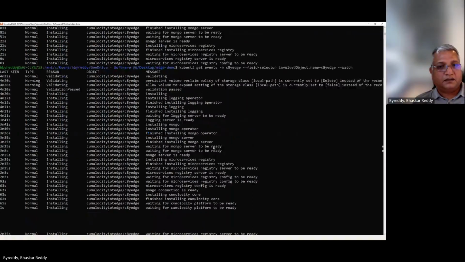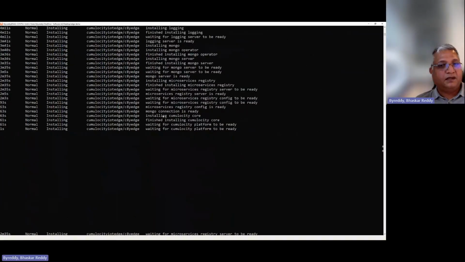Okay. So now you see it started. It finished installing the microservice registry. Then it started installing the Cumulocity core components. Finished installing and waiting for the Cumulocity core to be up and running, which takes around 5 or 6 more minutes.